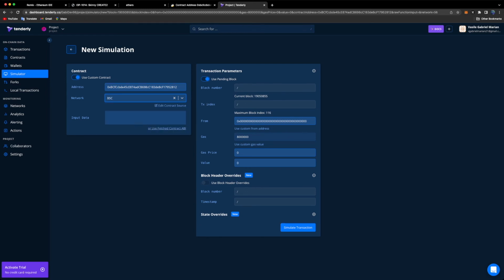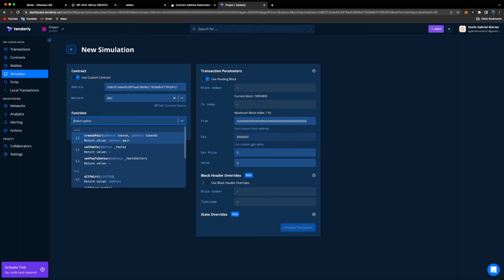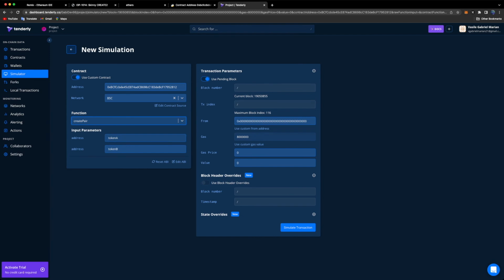I will say here that we want to use the Binance Smart Chain. I will click on use fetch contract ABI, and what this will do is give me the functions of the contract. I will say that I want to call the create pair function, and here I need to provide two token addresses. And because most of the tokens that exist are already on PancakeSwap, I will just create two random addresses and give them as arguments here. So I pasted in some random addresses and now I will call the function.